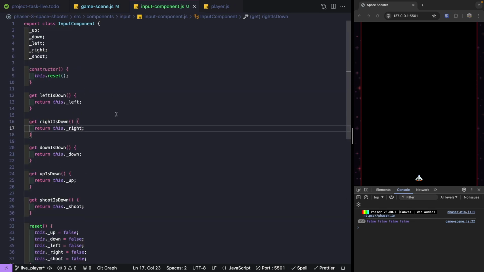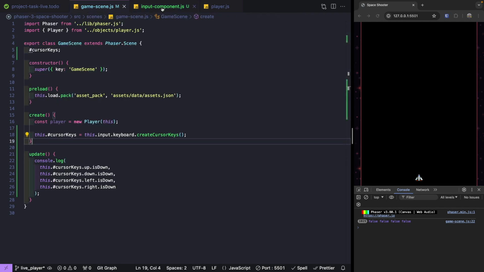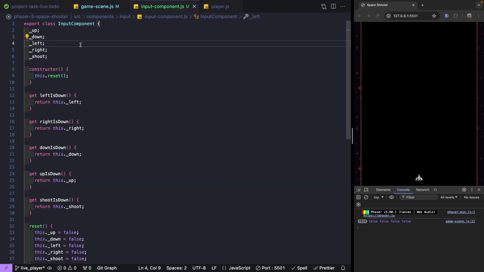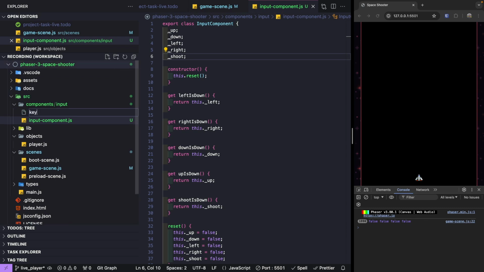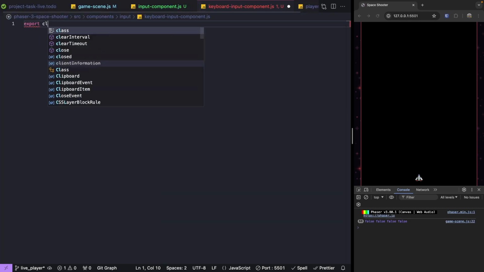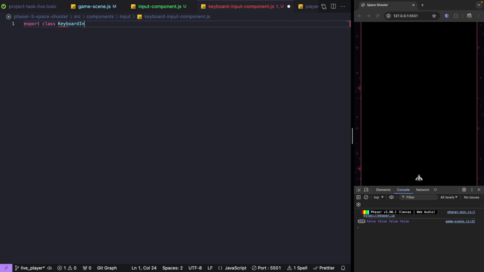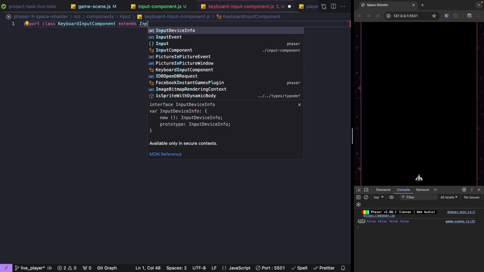And now what we can do is create implementations of this component and tie that to our core logic. So for our keyboard input that we did here, we're going to create a new component that's going to create this logic here, and then set our values inside the component that we create. And so let's make a new component. We're going to do keyboard input component.js. We're going to do export class keyboard input component. And we're going to have this extends our input component.